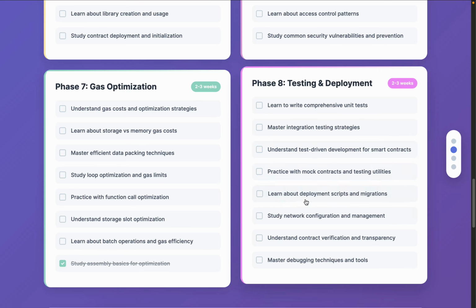You have to understand deployment scripts and migration, how you can build a script, because when you want to pass any argument, you can do that. There are multiple libraries which you can use for deployment, but if you have a good understanding of frameworks like Hardhat, it's a really powerful, fantastic tool which you can use for deployment and testing. Then you have to understand network configuration, how you can configure the network. You have to understand contract verification and transparency, and why it's important in the blockchain to gain trust about your project. Then you have to understand debugging techniques and tools.